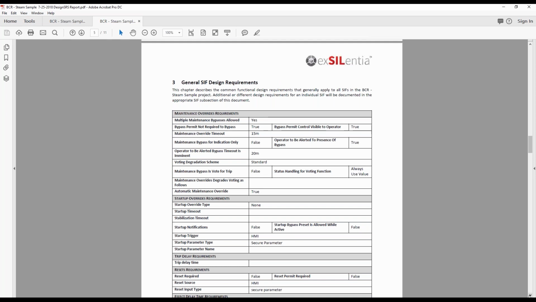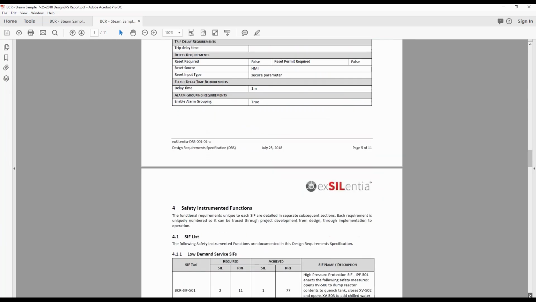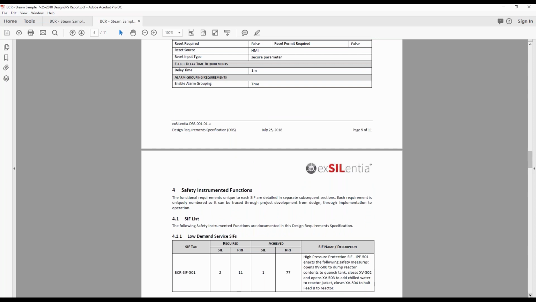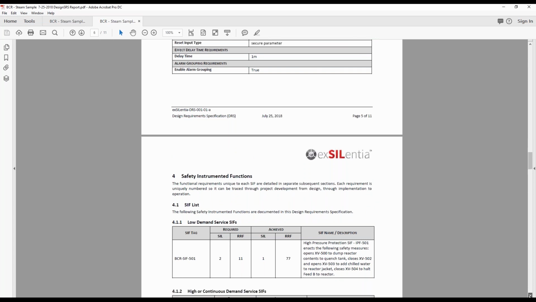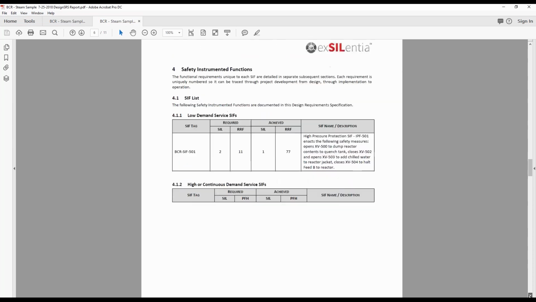Again, this is your overall look at your safety instrumented system. Anything that's consistent throughout would be documented here. In the module, you can apply these to one SIF at a time or all SIFs at once. And then go in and fill out your SIF specific information. Much like the Process SRS, we're going to start the SIF specific information with a high-level SIF list. Again, my sample project has one measly SIF. You're obviously going to have a number here. It splits it up into low demand and high or continuous demand. And it's going to show your required SIL and RRF, your achieved SIL and RRF, and obviously a name and description for your SIF.